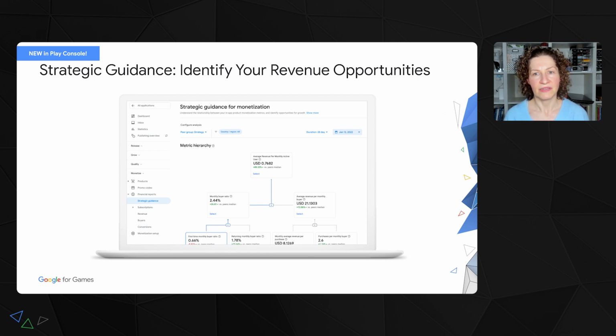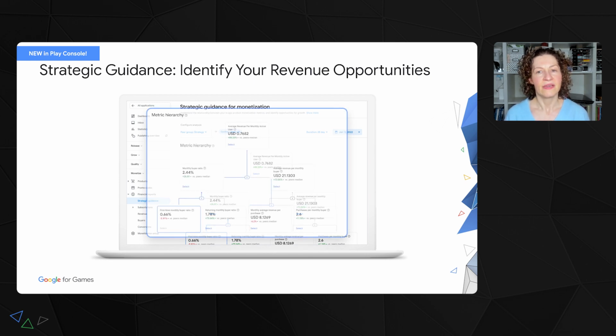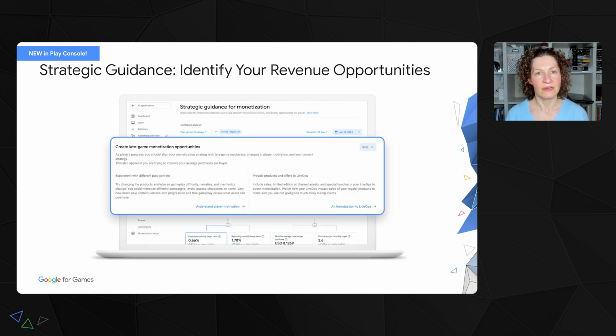Strategic Guidance codifies the best practices from Play's own growth consulting team in an intuitive new interface. It makes it easy for you to understand the drivers of your top-line IAP revenue and the relationships between them. Just like Reach and Devices, it offers peer benchmarks, country-level data, and trends over time. And it also includes actionable recommendations for capturing the monetization opportunities that you see. And all this is available in the console now.